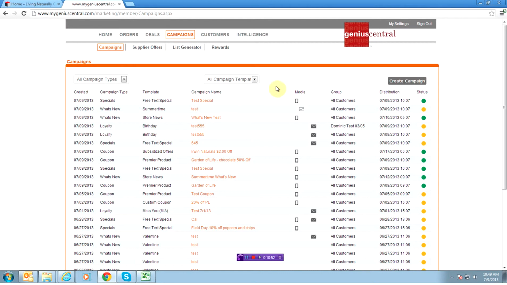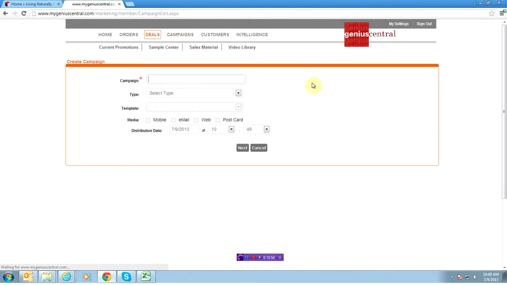Okay. The last thing I'm going to show you how to do is create a coupon. So I'm going to select a coupon from my types, and then from templates there are 4 options here. We have the option for a custom coupon, which is a blank screen that you've seen before in the specials and the what's new. And then there are 3 other options: Premier Brands, Premier Product, and Subsidized Offers.